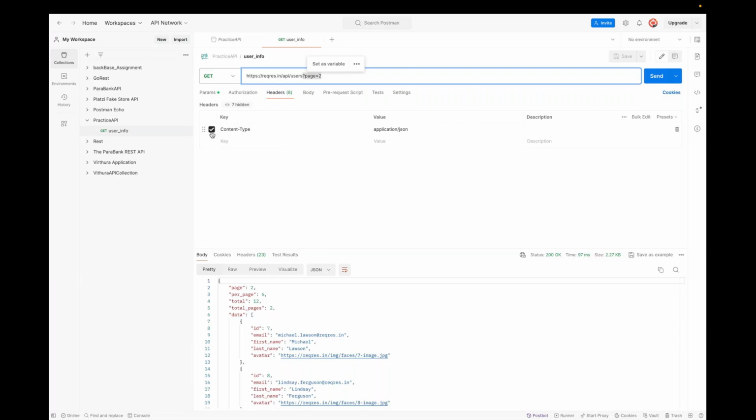Let us say now I'm removing this header and saving this. What will be the response of this API? You have to answer. If I'm not giving the header that says the API is JSON, what will be the output?